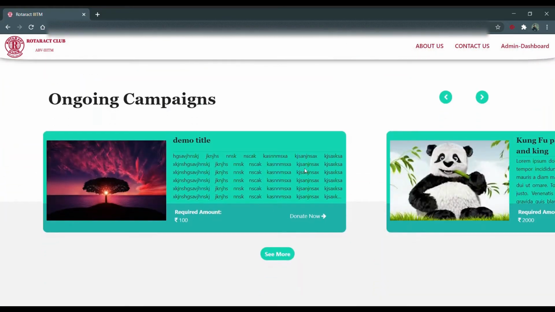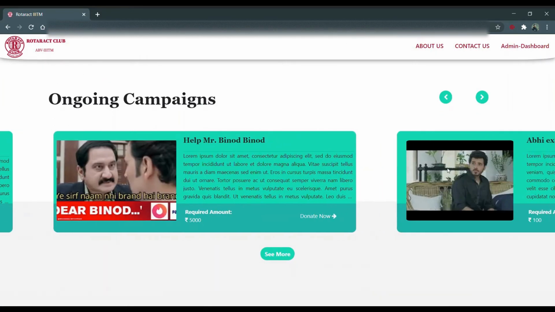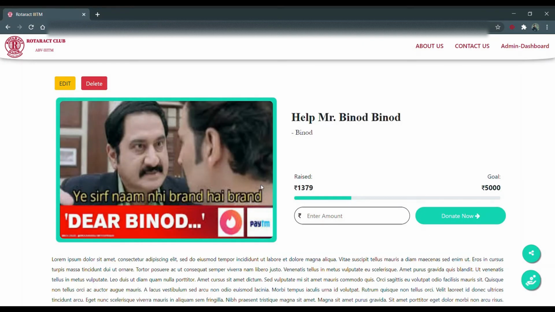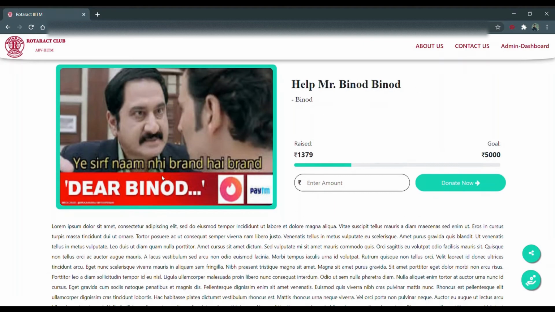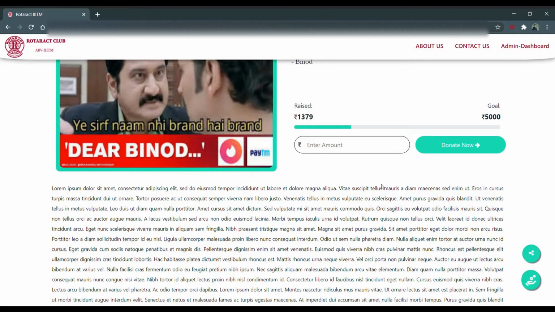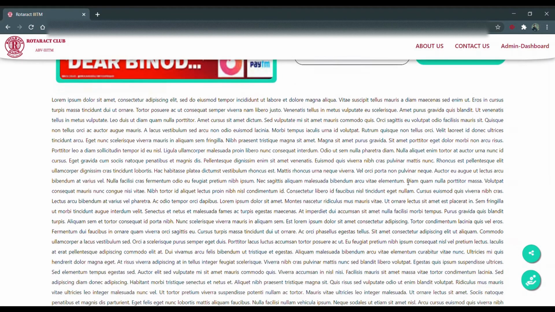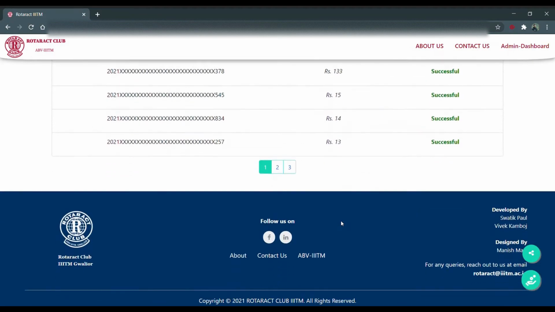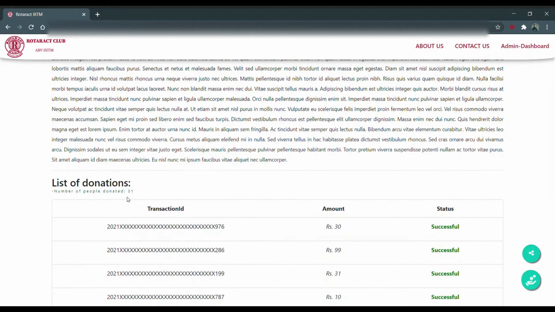Here I have made some more pages. This is our page where the campaign name is Mr. Binod, and this is where we can donate. Here is the list of people who have donated. It has pagination, as you can see, and here it shows the number of people who donated.